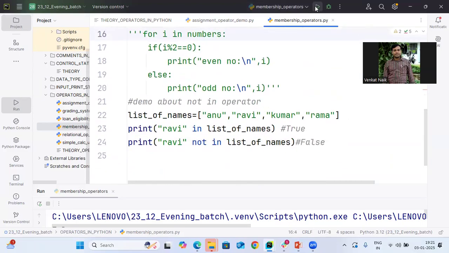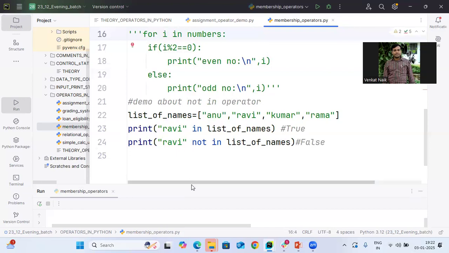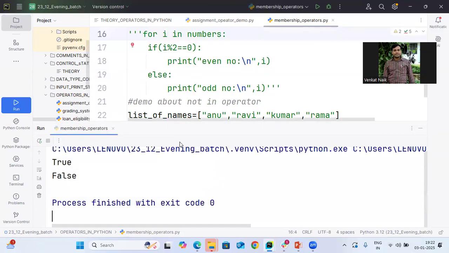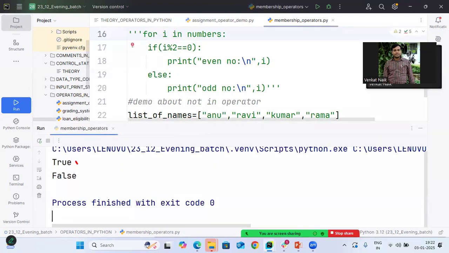Okay, let's execute. Yeah. So this is the output for the in operator. This is the output of the not in operator. The not in operator works in reverse order to the in operator behavior. So in negative test cases, we apply the not in operator. In positive test cases, we apply the in operator.